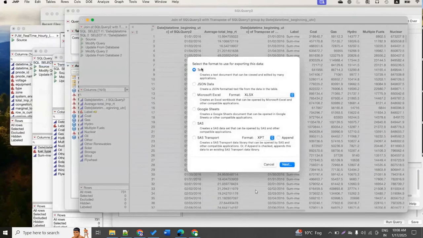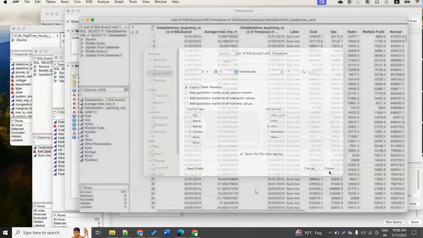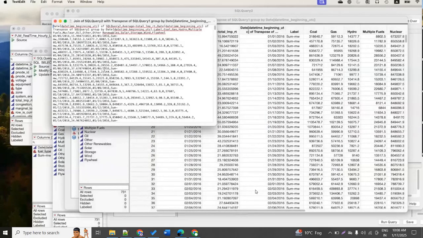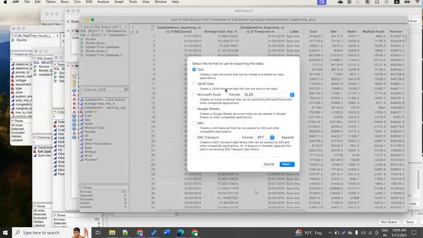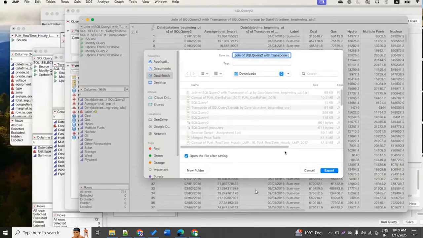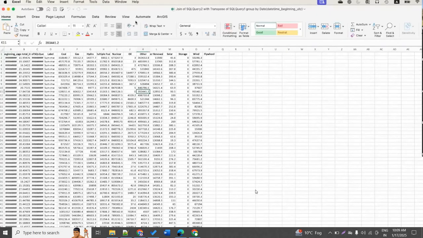We are going to export as a CSV or Excel. Either way is okay. Let me just export as text. I click Next, and then I will put it in my download folder and export. So you see it's here. Later you probably need to import into Excel, so to be safe, just export another version in Excel and make sure you have all the data available. So I will export to Excel, and then you can see you have the data available in Excel.